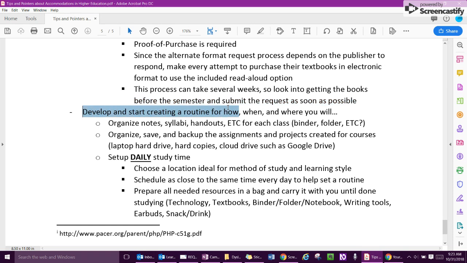Develop and start creating a routine for how, when, and where you will do these things. Organize notes, syllabi, handouts, etc. for each class, such as a binder, a folder, or other things. Organize, save, and back up the assignments and projects created for courses on laptop hard drives, or by making hard copies, using a cloud drive such as Google Drive.